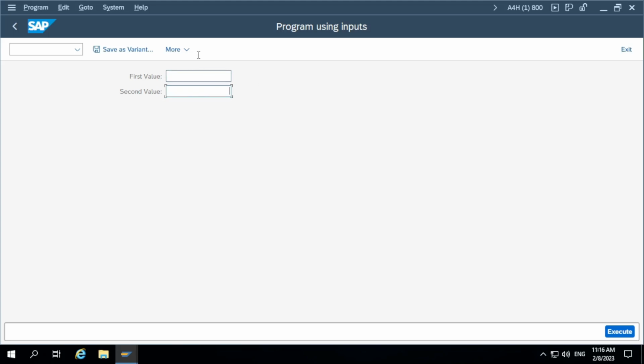Since it's a simple program, maybe we are able to understand. But in real time, we will be having 10 or 12 more parameters in the selection screen. So we have to provide a suitable field label for each parameter so that they can easily understand what is the value they have to enter. Correct?